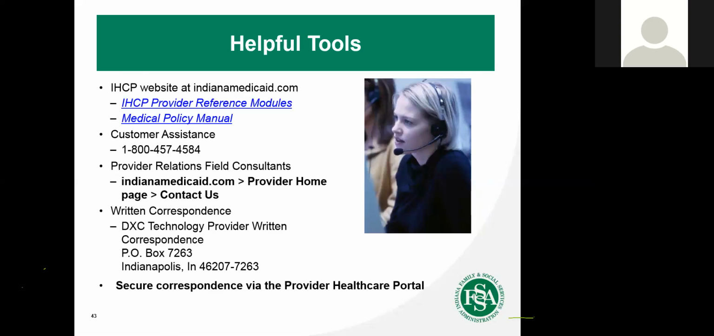Please do not send information to written correspondence for resubmitting a claim. DXC does not require a quote-unquote corrected claim process. When you're correcting a claim, you just rebill the corrected claim to us straight out. Written correspondence will reject any request for a resubmission of a claim sent to them. That's all I have for you. So, are there any questions?